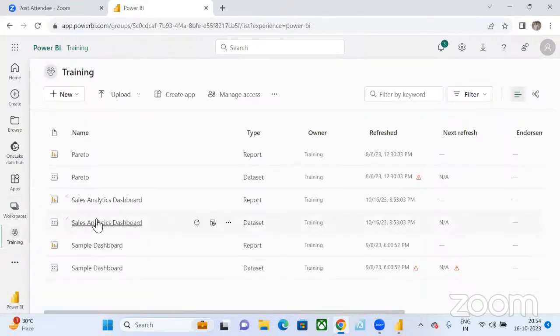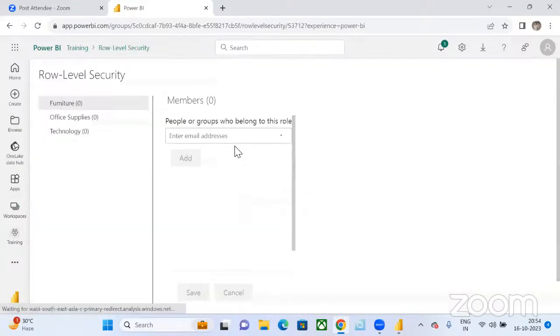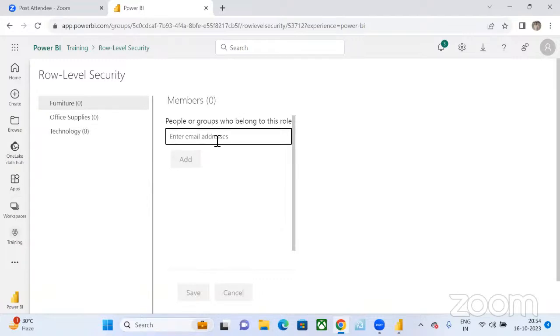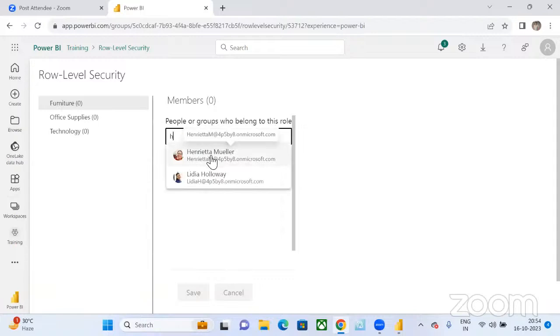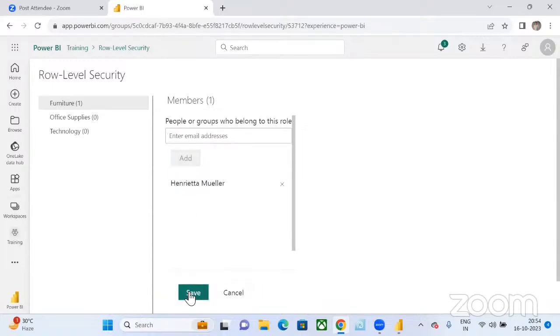I will show you again. This is my data set for the sales analytics dashboard. I click on three dots and go to security. I will find those roles over here. Let's say the manager for furniture is this particular lady. I just put her email ID over here and say add. Now she is added to the role furniture.